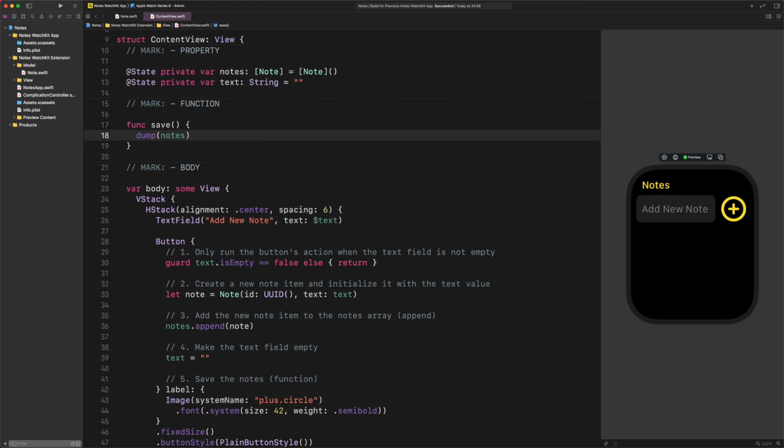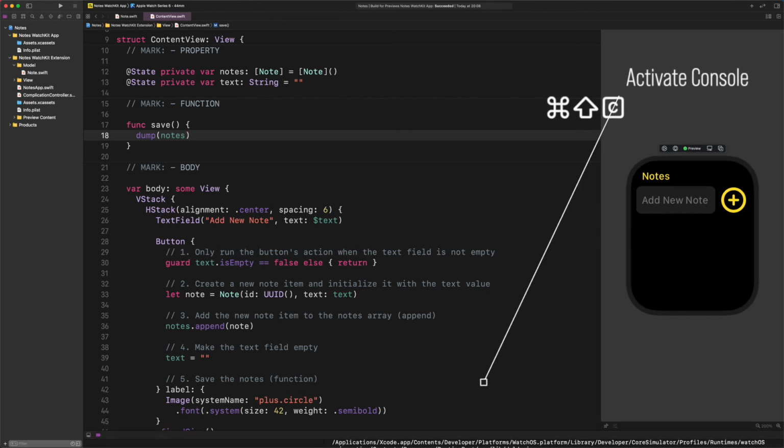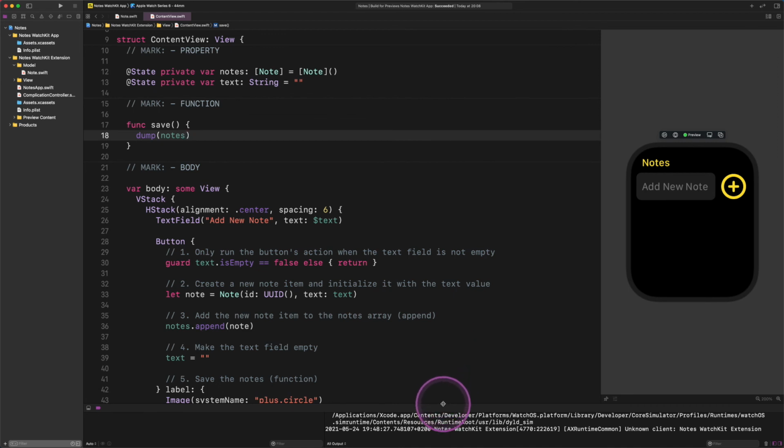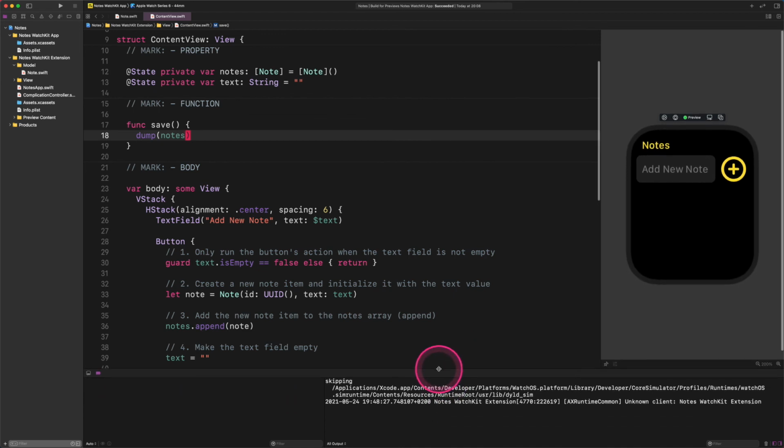To see how it works in action, we need to build and run the Apple Watch project on a real device or in the watch simulator. But before we do that, we need to make sure that the console window is visible. Okay, my console is visible now. Just one more thing.